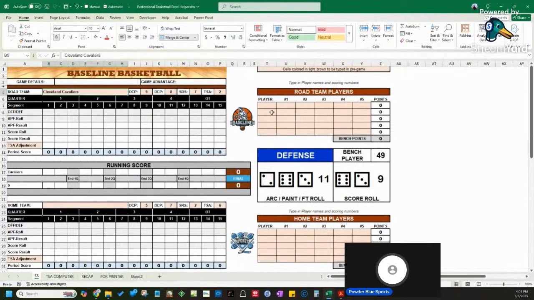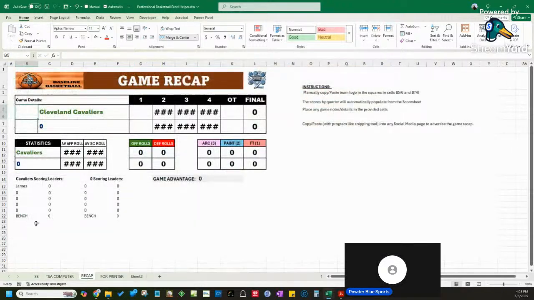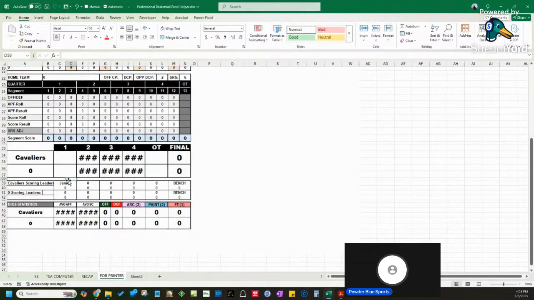So let's say, for example, here you put your players. We'll put LeBron James in for player 1, and you put players 2 through 5 in here. And you put their corresponding scoring numbers. So say James's scoring numbers were 11 and 18. On the recap, you notice James's name is entered in the recap, and in the printer version, LeBron's name is entered in here as well. So the more it gets filled out, the better it looks. And I'll show you a finished version here in a sec.